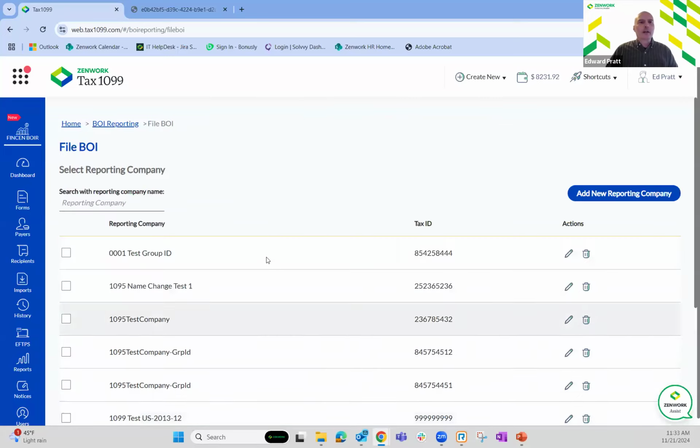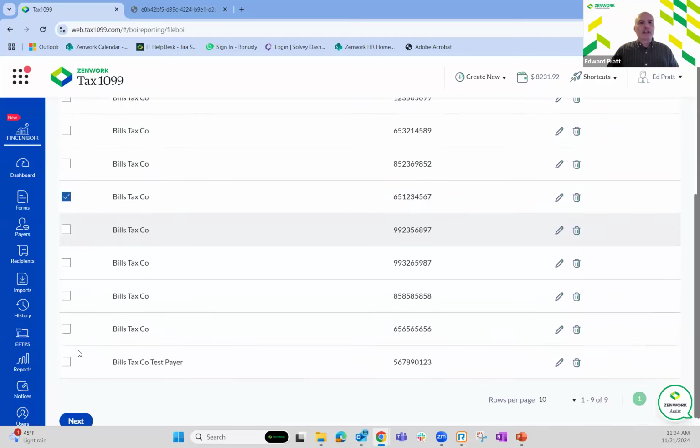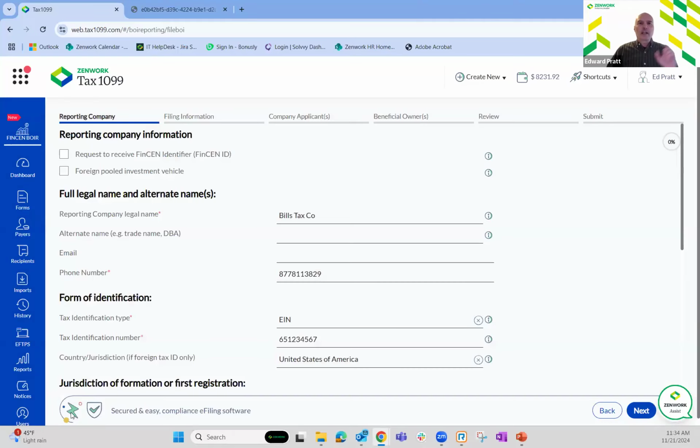So this is the process I follow if I already have the data inside of Tax 1099. Let me go back for a second, because when I started my BOI process, I also had the button over here to add a new reporting company. So if my company's not in here and I just want to manually enter the data for it, the business name, the TIN, the business address, that type of thing, I can add that new reporting company. But because I've already used Tax 1099 so much in the past, I've got plenty of companies that are already out here. And this is just enabling me to go through an easy process to start this off, kicking it off by having the reporting company listed.